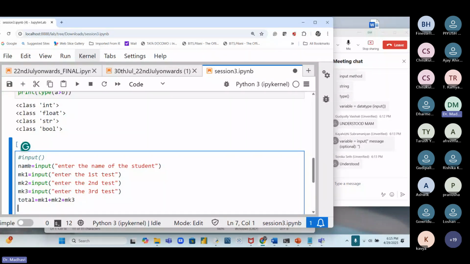Name is my input, because I am going to take it from the user. Then mark 1 would be my input. First test marks, I'm going to take it from the user. I'm not saying whether it is correct or incorrect. I'm just telling you what you mean by the input and output. Then mark 3 is also input. Here I have written total equal to mark 1 plus mark 2 plus mark 3. Now I want to print this total.